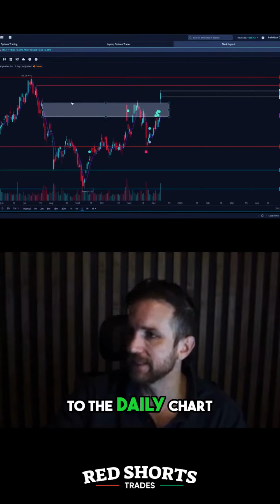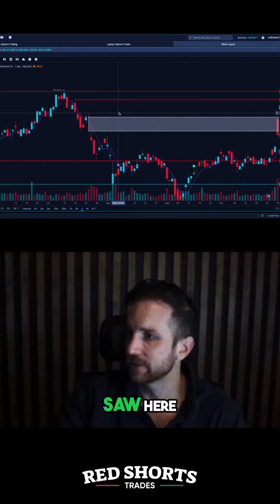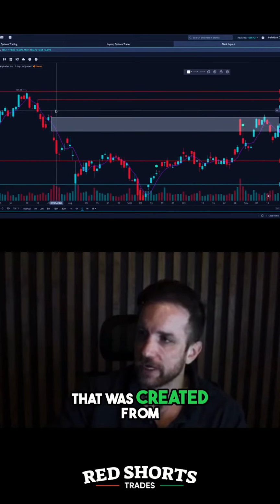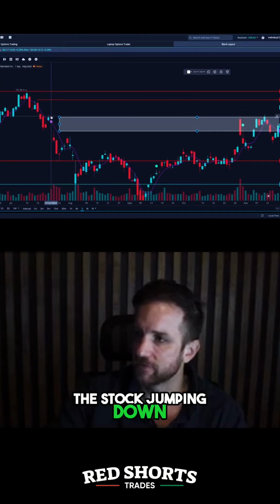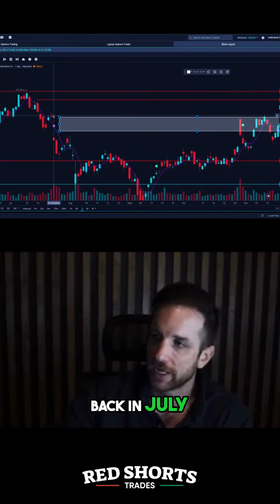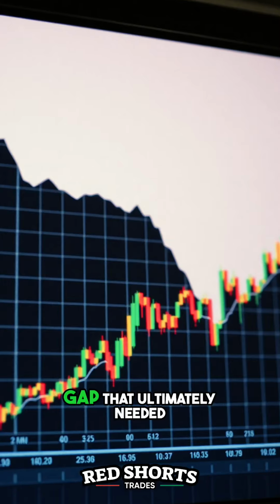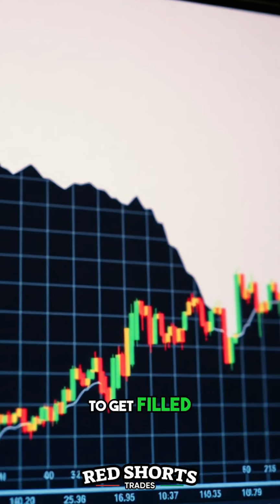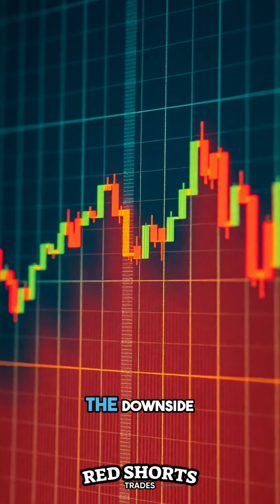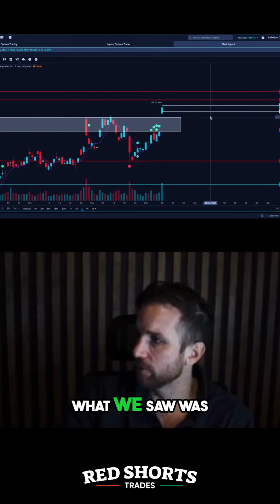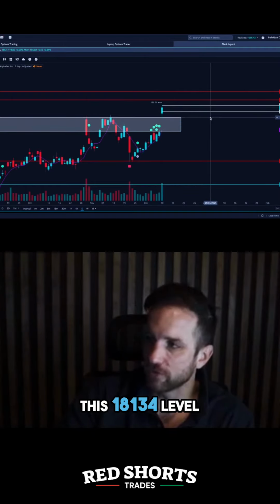If I go back to the daily chart, there's kind of a key thing that we saw here. If you see this box drawn out, this is a gap that was created from the stock jumping down from this point here back in July down to here on July 24th. And we created this gap that ultimately needed to get filled. It did fill here, ended up going to the downside, but we broke above this gap level. So specifically what we saw was this 180-134 level.